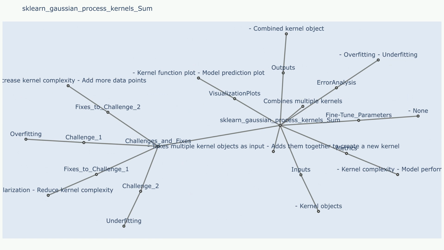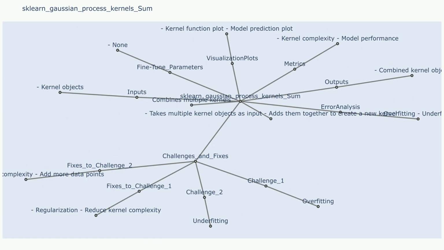Fixes to challenge 2. Optimize the kernel parameters. Carefully choose and tune the parameters of the individual kernels to minimize computational complexity. Use sparse approximations. Techniques like sparse Gaussian processes or inducing point methods can reduce the computational burden by working with a subset of the data. Consider alternative models. Explore other machine learning models that may be more computationally efficient, depending on your data and requirements.